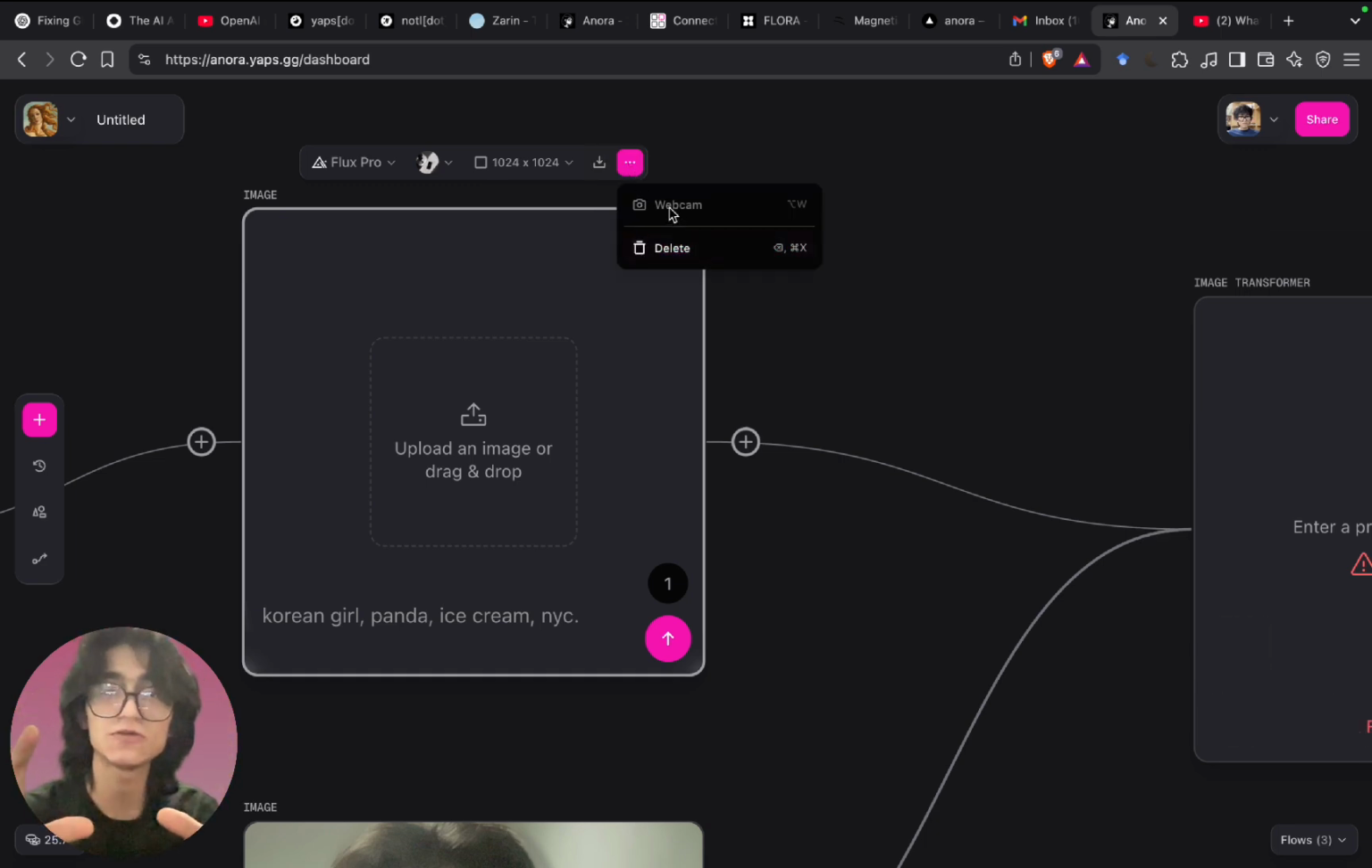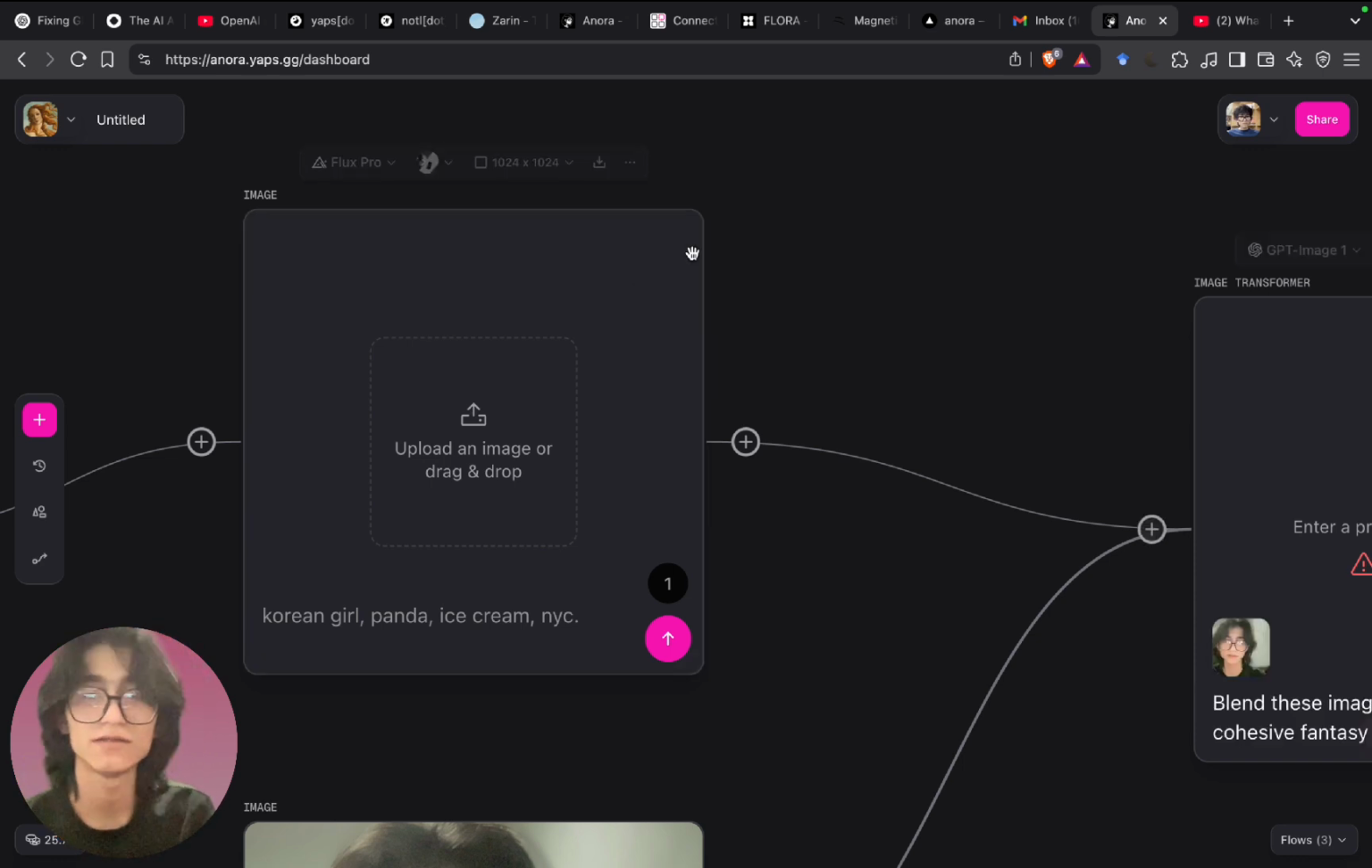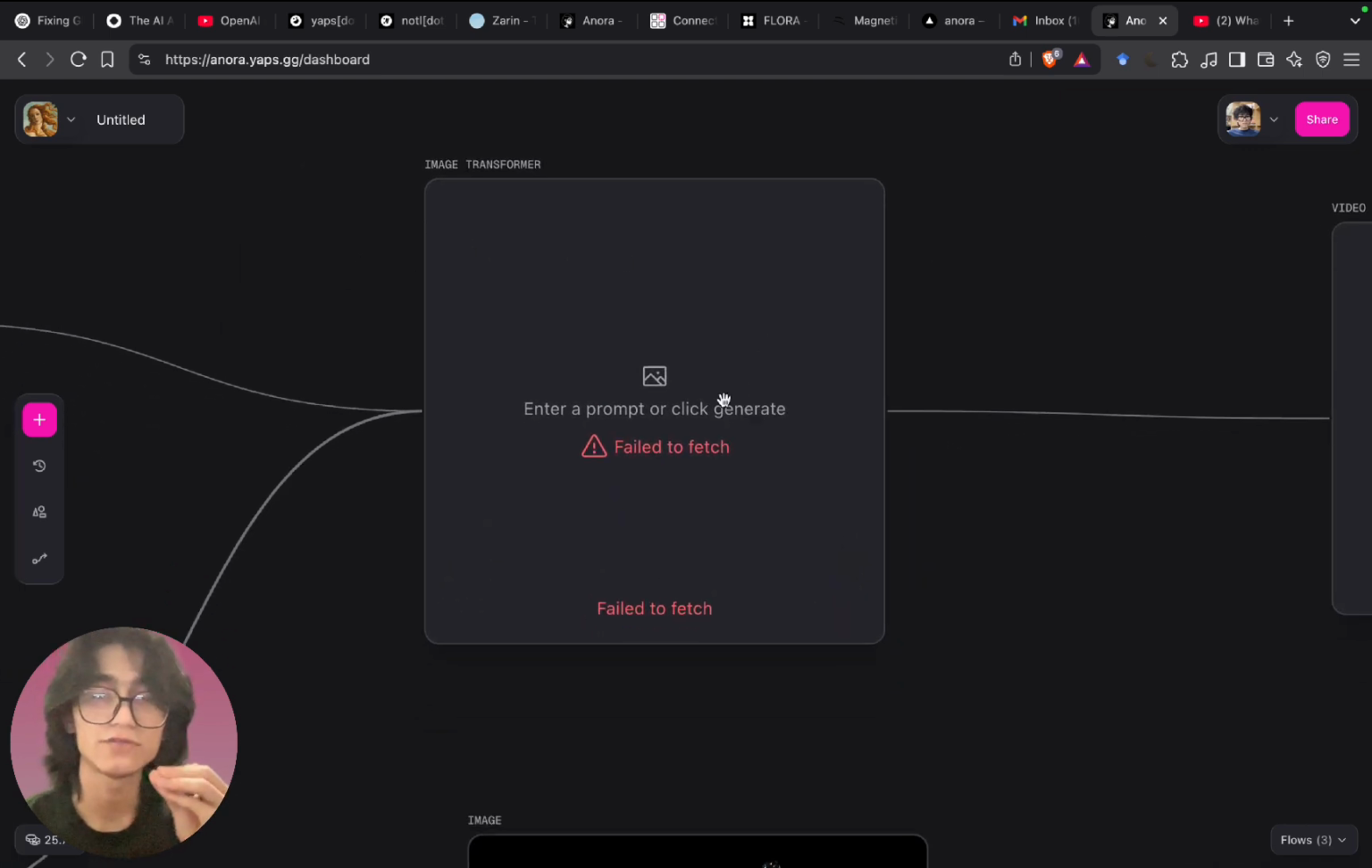And there's also a cool feature, webcam, where you can just take a live photo and just upload it. Even Flora doesn't have this. No need to search your folders and then upload. Super easy. And then the image transformer block.